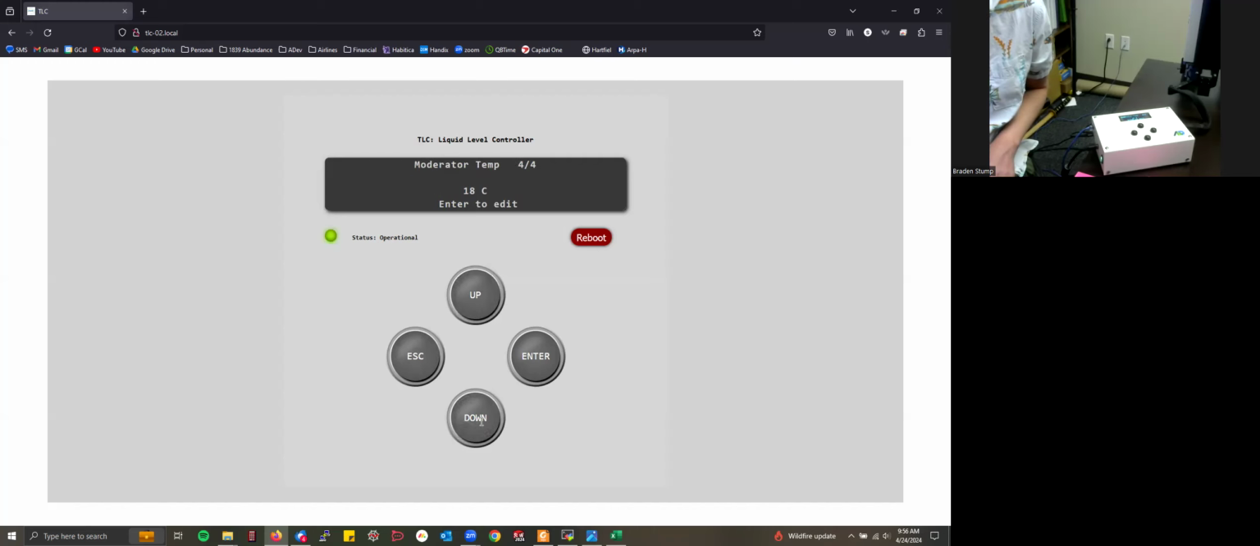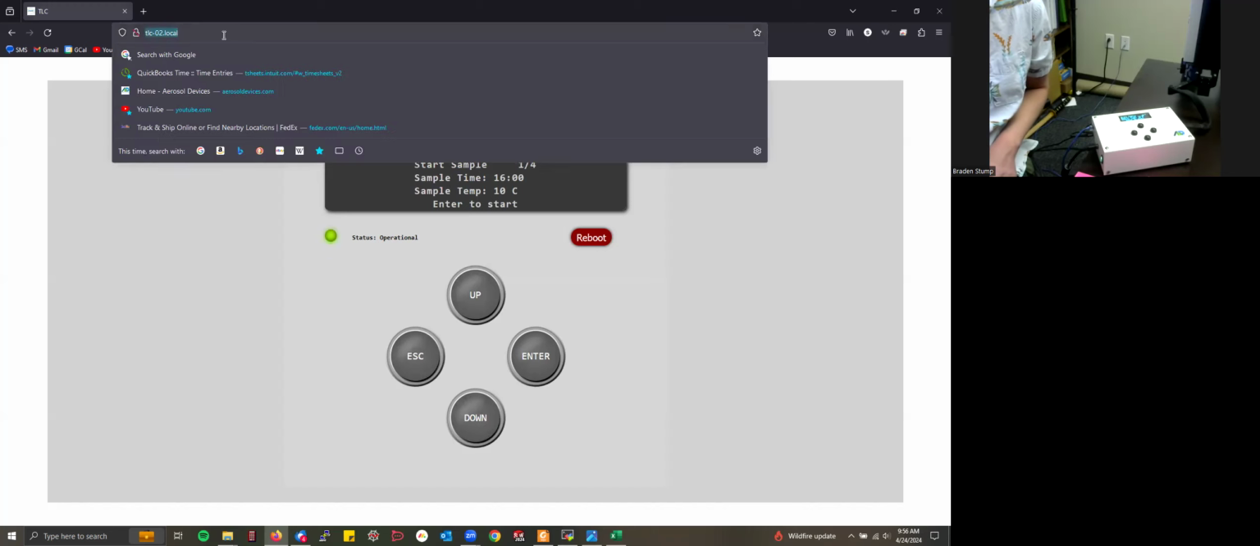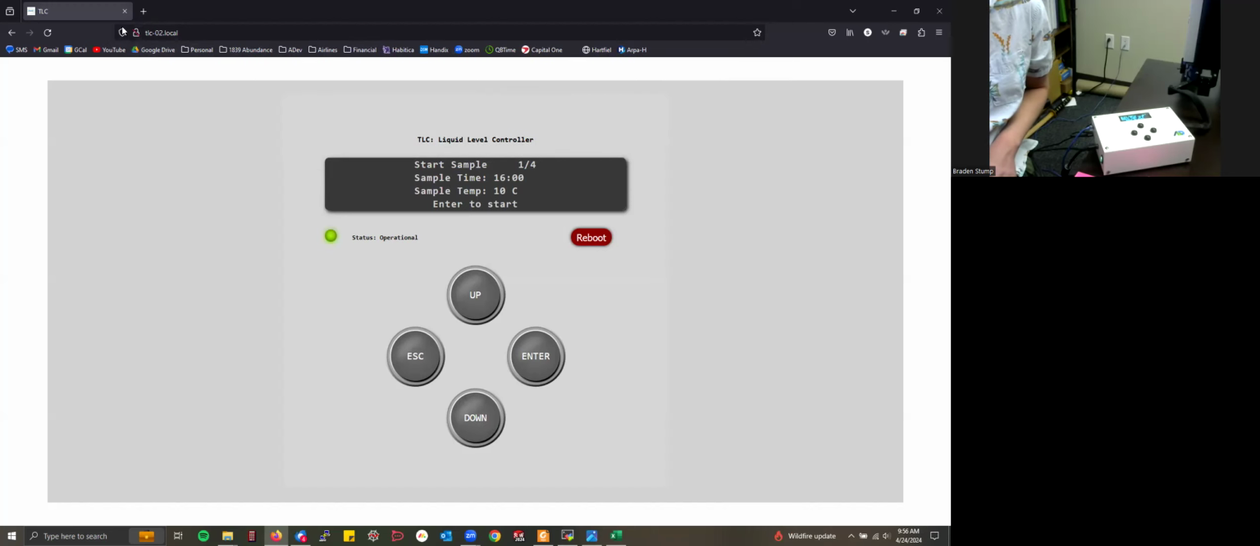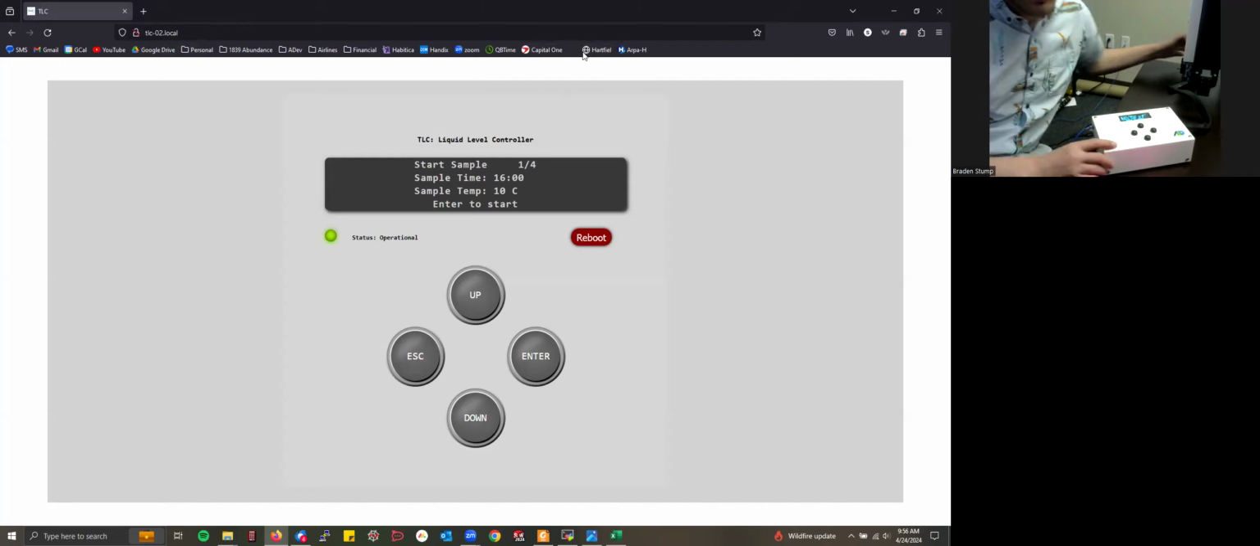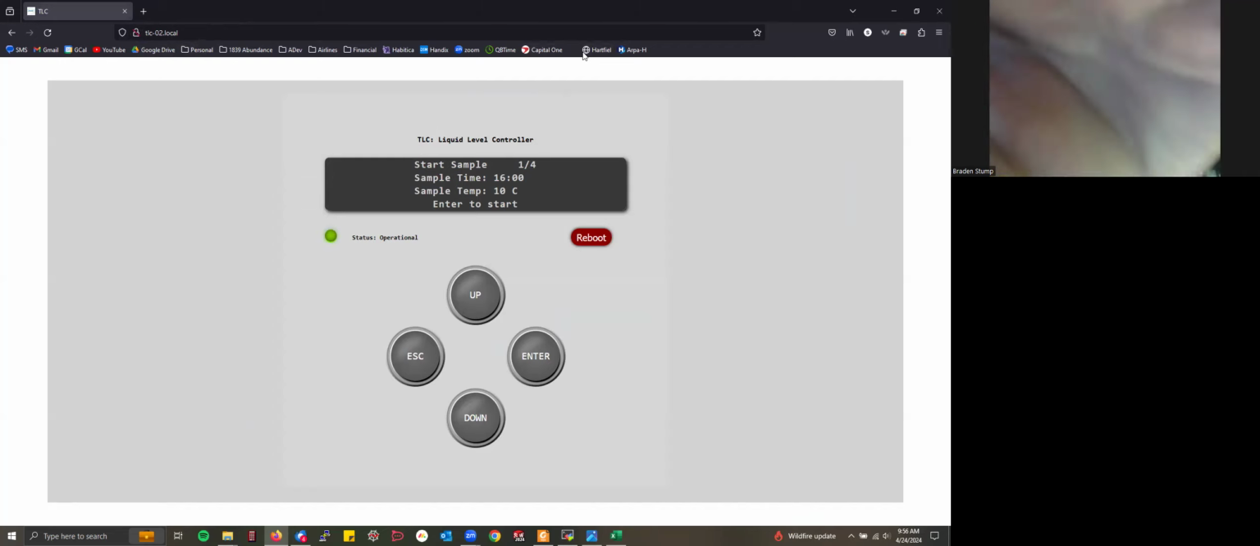So this is all of the exact same settings as before. I can modify things as we see fit. And as long as you're on the same network and able to locally access this, it should be as easy as going to your browser and typing in TLC-serial number.local. So with that, I think I'm going to turn off both instruments and do a quick little outro.